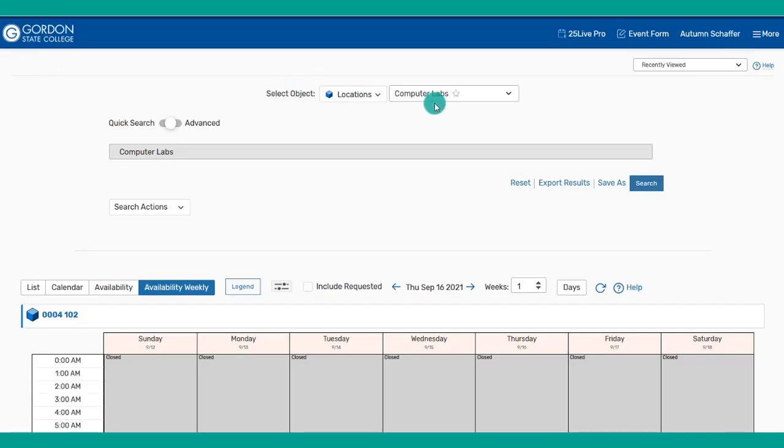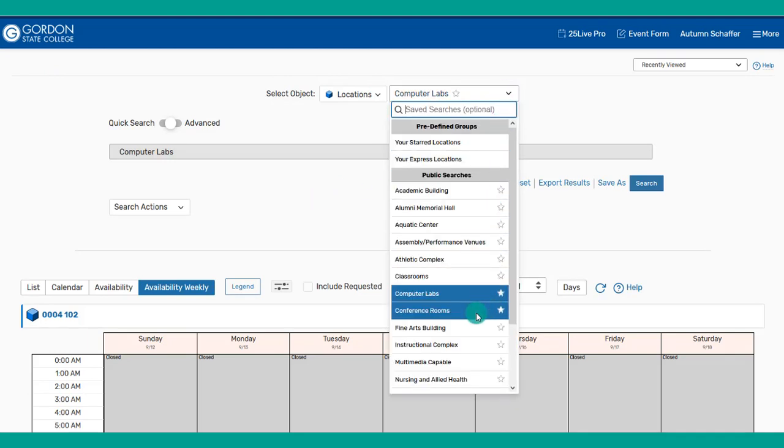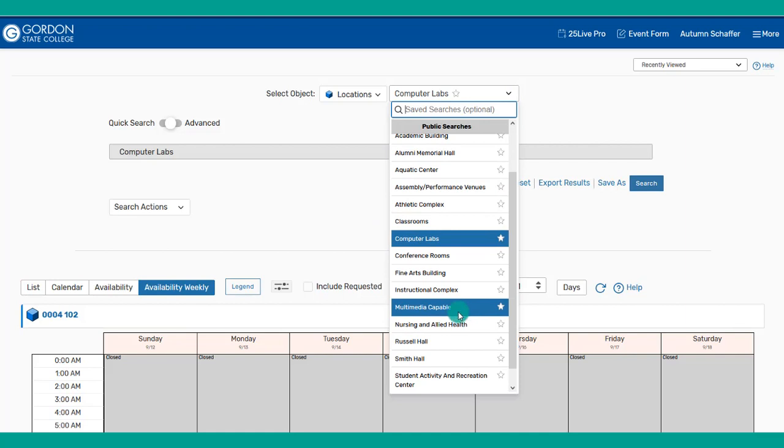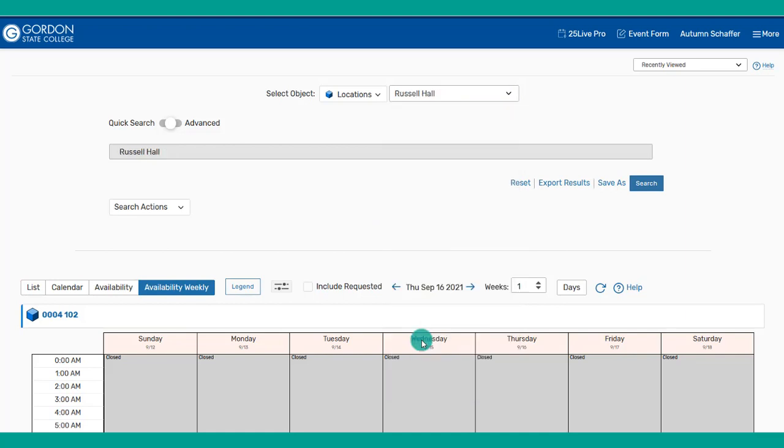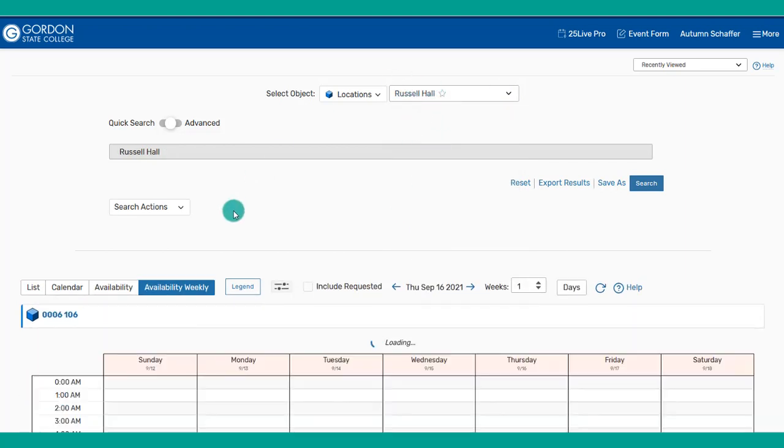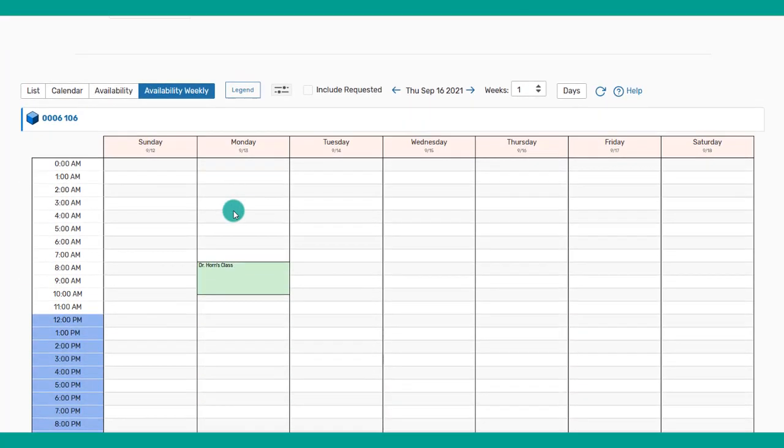Now let's say instead of looking for a computer lab in multiple buildings, I wanted to look for a specific room in one building. So maybe I want to go back to Russell Hall. I'm going to choose Russell Hall. And it would show me a listing of the different rooms and then their availability.